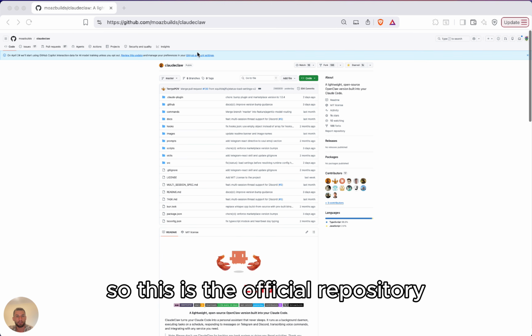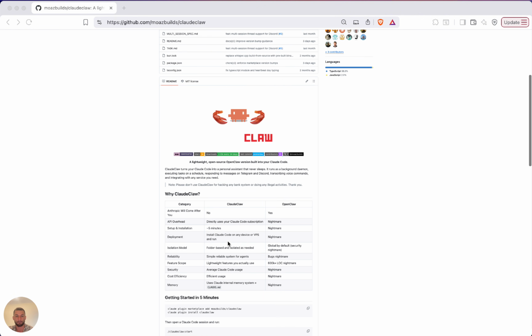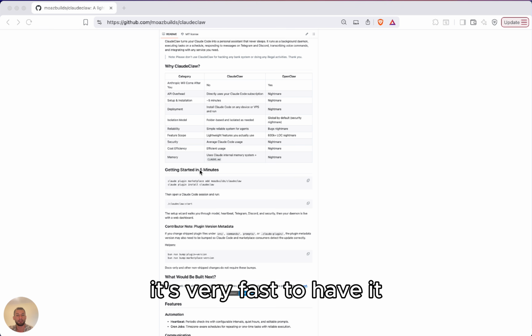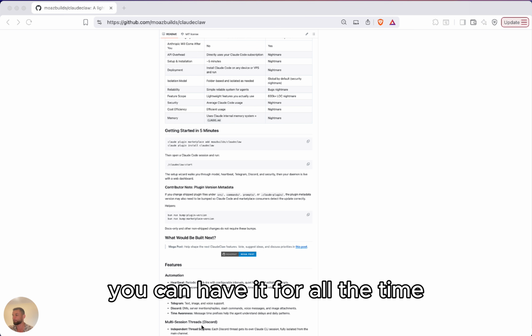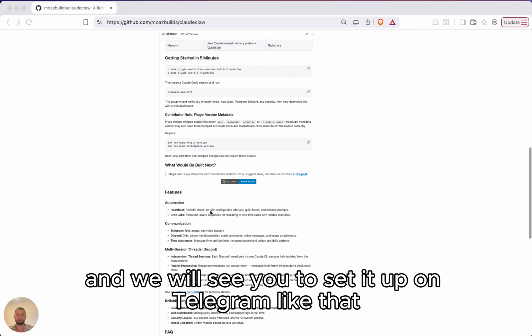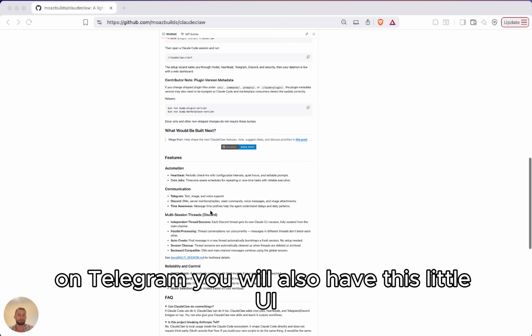This is the official repository, called ClaudeClaw. It's an open source project. You have a guideline to get started, and it's very fast to set up. I suggest running it in a VPS if you can, so that you can have it all the time. And we will see how to set it up on Telegram, so that you can already have your agent on Telegram.